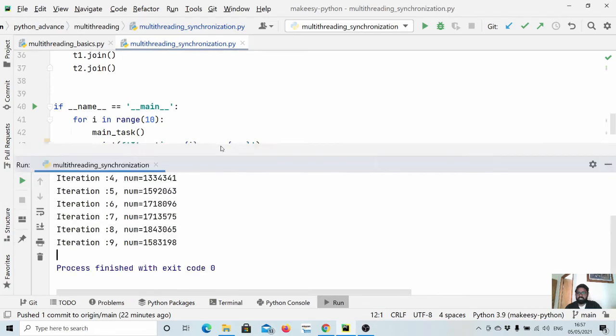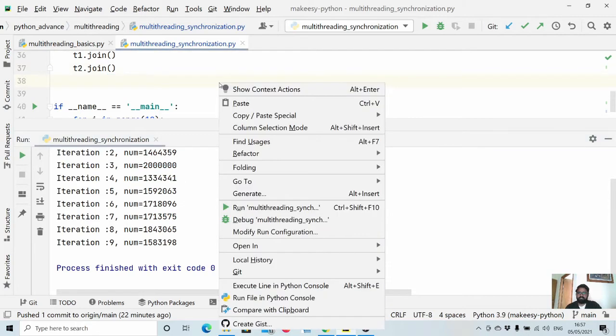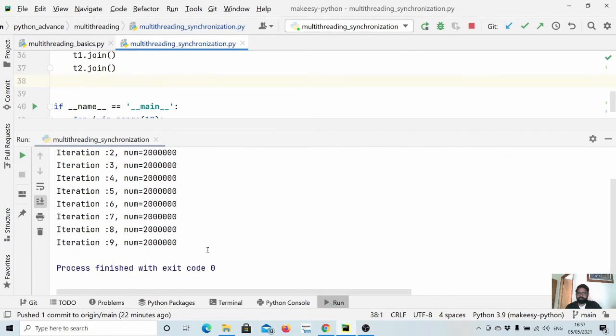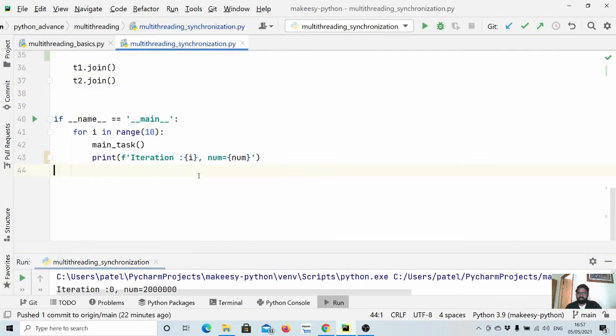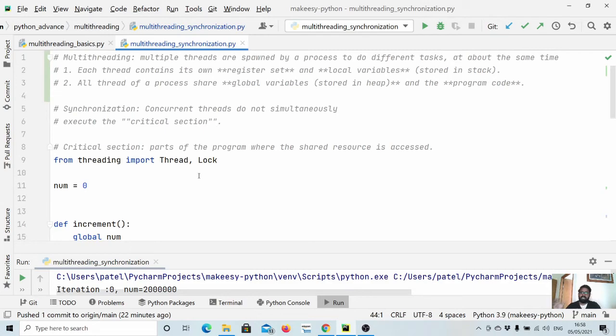Now for each iteration this value should be 2 million. Okay. So let us run and see it. So you see now it works as expected. Okay, so I hope it is clear. When we are trying to access global variables in a multi-threading environment, it's better to use a locking mechanism to avoid race condition. Okay, so in this video we will stop here.